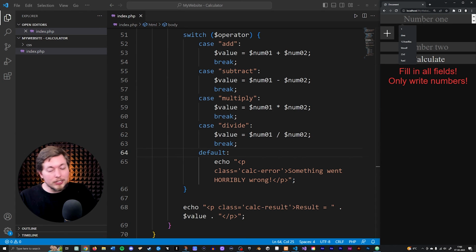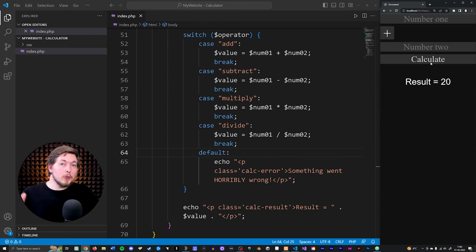So I can go in and test out multiply. We can say 10 times 2 is going to be 20. So we can do a bunch of different calculations and experiment with it and try out what we just created together here. So with that, this is how we can build a calculator using PHP.